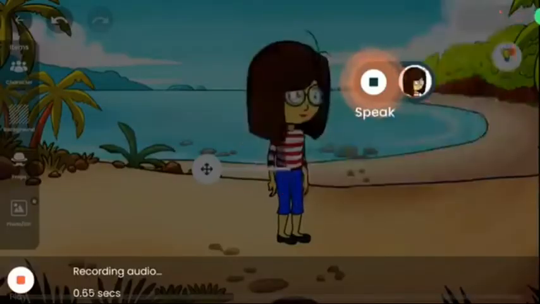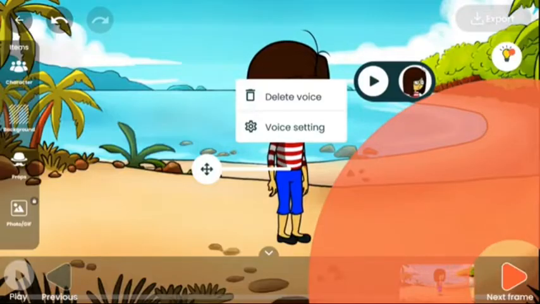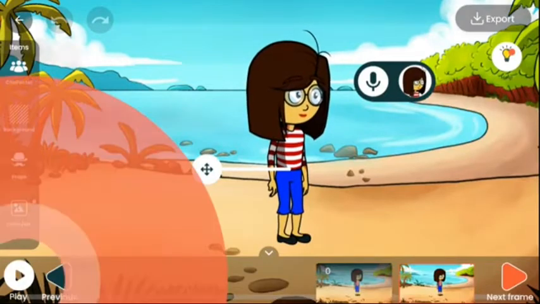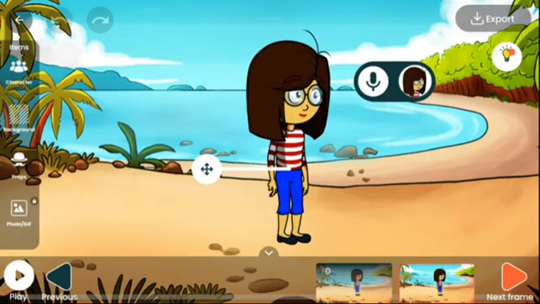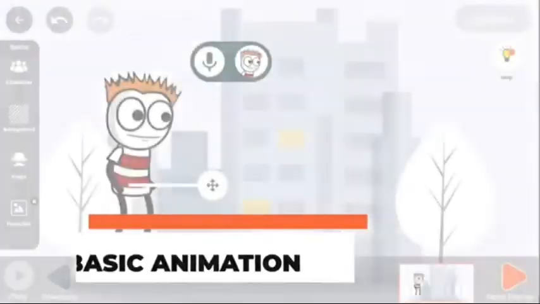Tap on the mic and say, "Hello world!" Now I will add a frame and play my animation. Hello world! While playing the animation, you will realize that the character's mouth also moves according to your voice. This helps in making your story come alive.